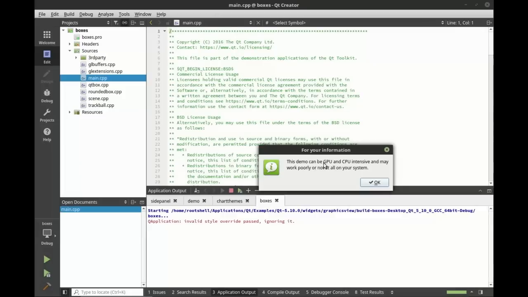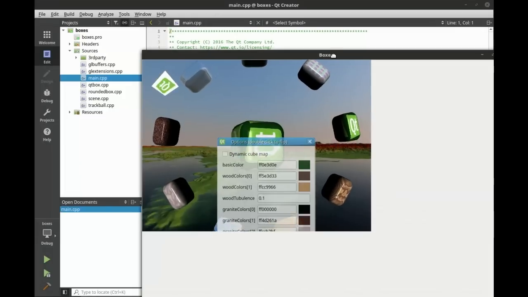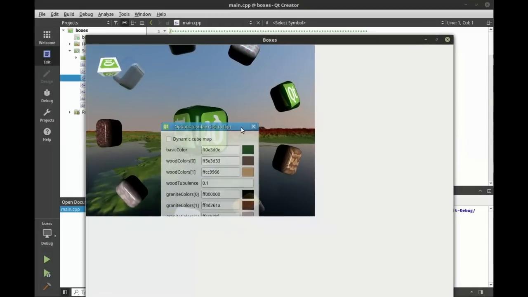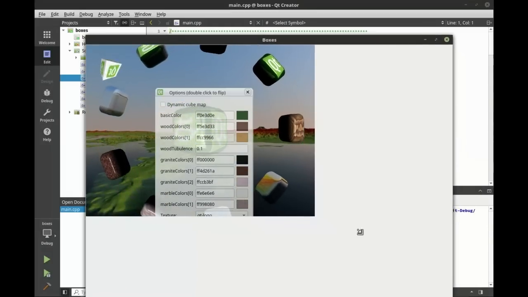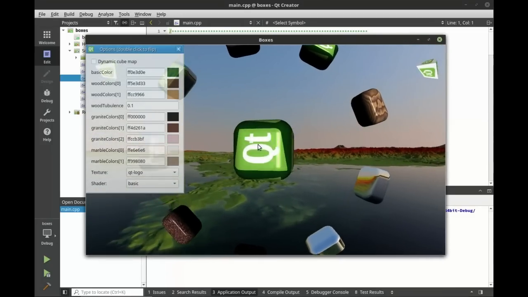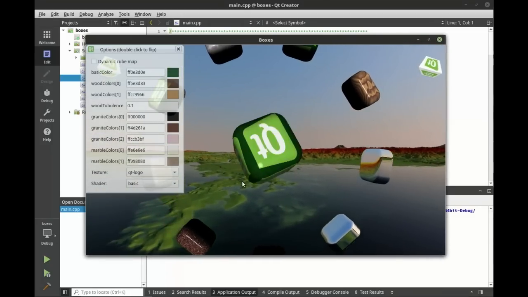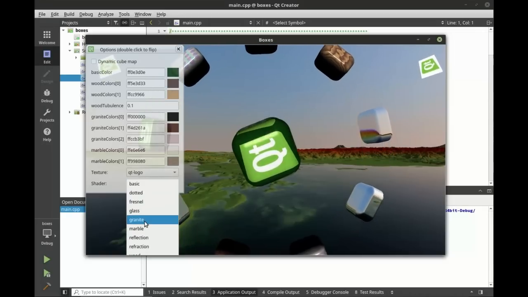And it says this demo may be GPU and CPU intensive and may work poorly on some systems. It's a simple warning because we're doing some pretty complex 3D animation. Let's resize the window. And there we go. You can see we can grab this little cube and move it around in any direction we want. And we can even change the shader.